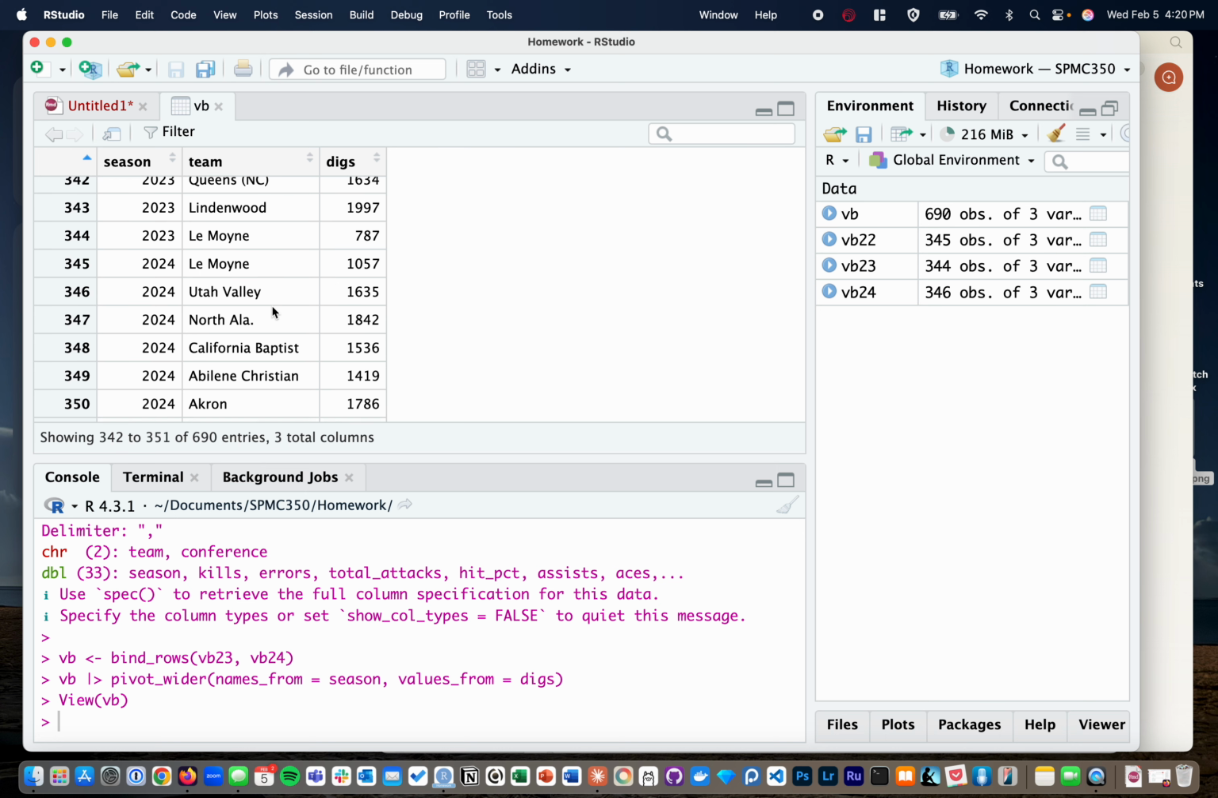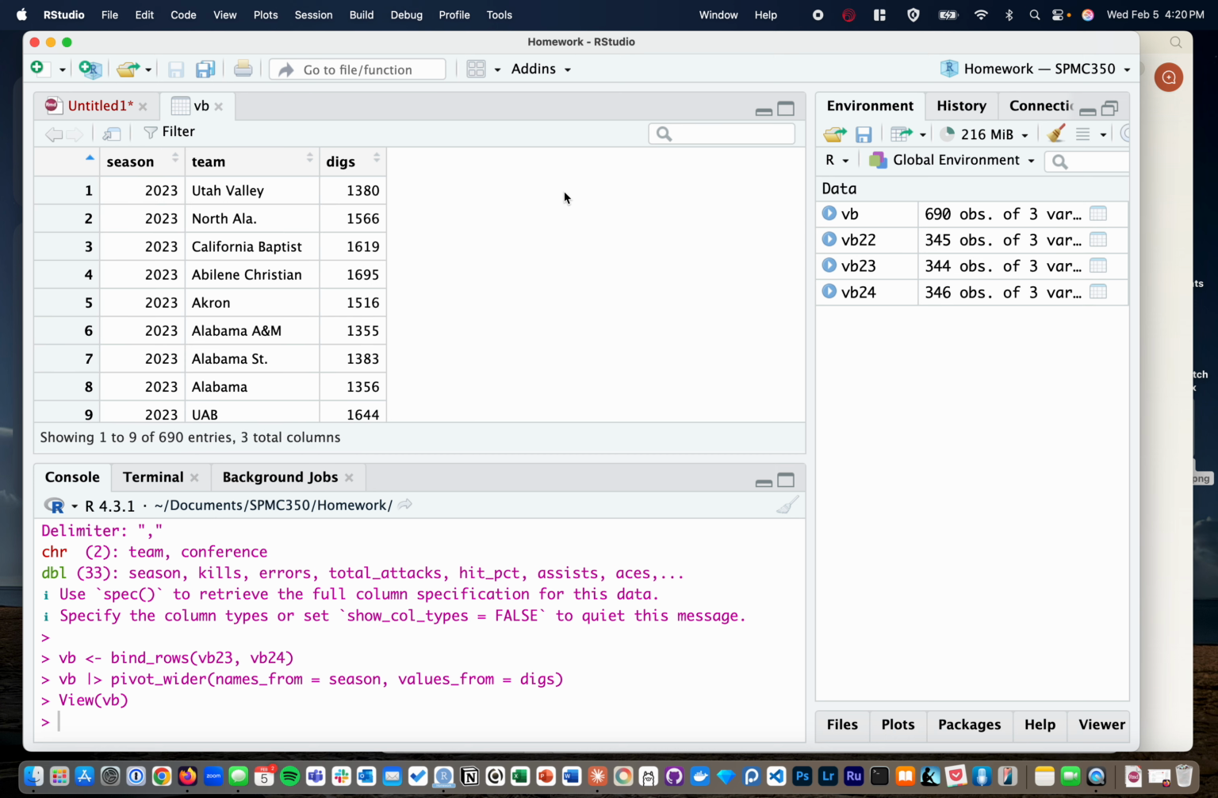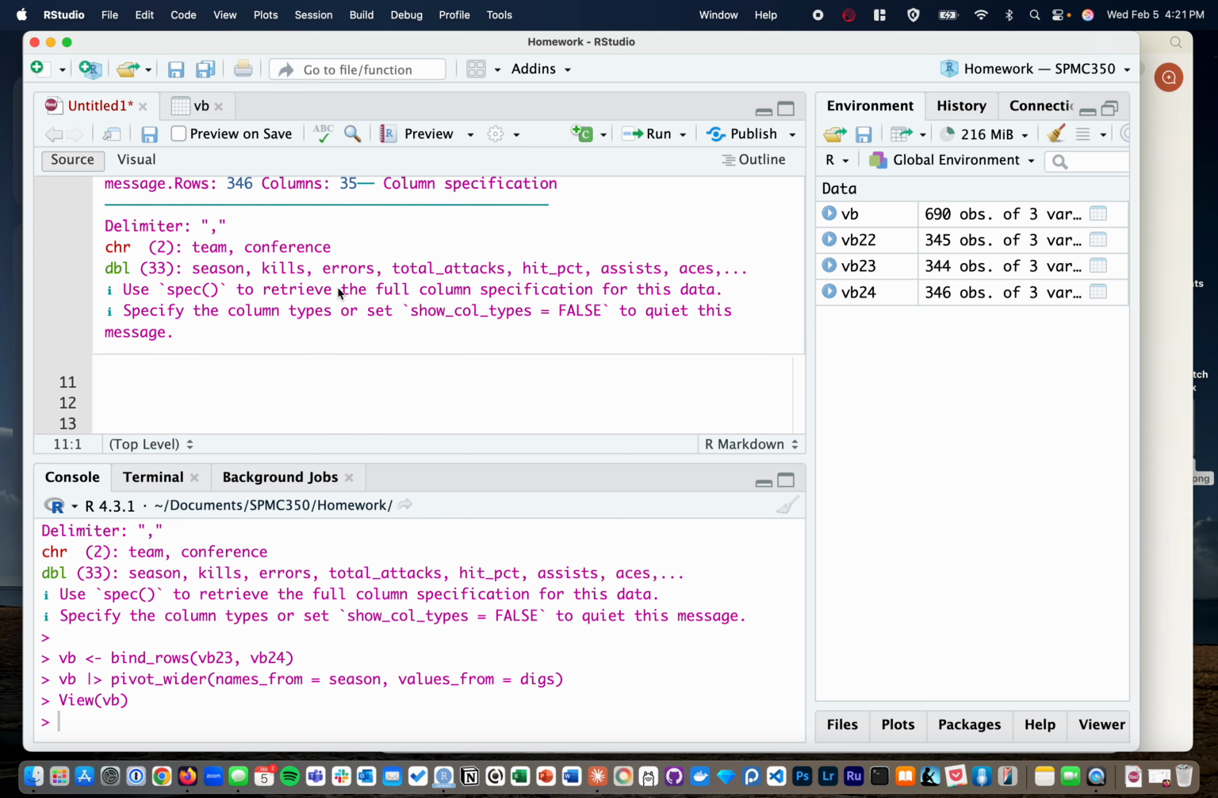And there's Utah Valley 2024. And so each team is in here twice, once for 2023 and once for 2024. So the two seasons are stacked on top of each other, which is what we mean by long data. One row, one year, one team. But if I wanted to calculate what's the change in digs from season to season, I can't do that right now because I only have one digs column. For that to work, I'd need it side by side.